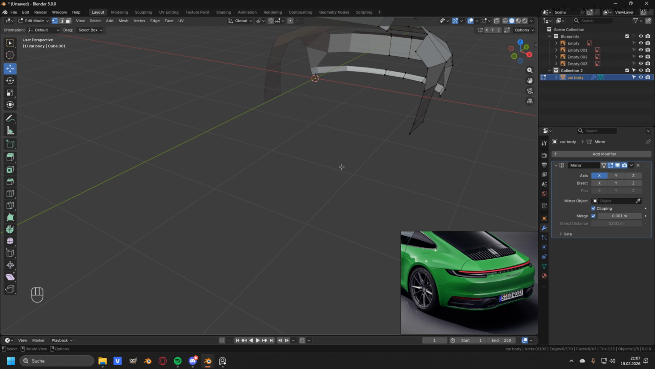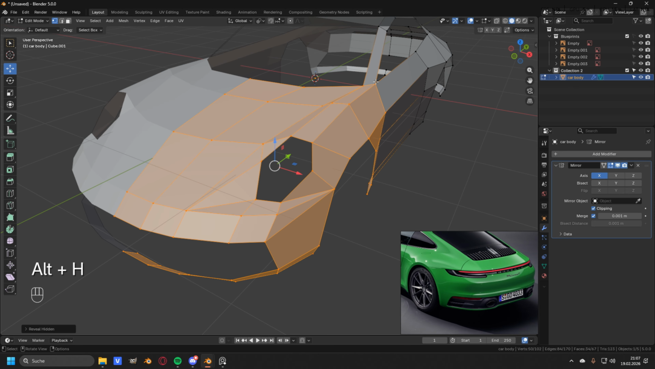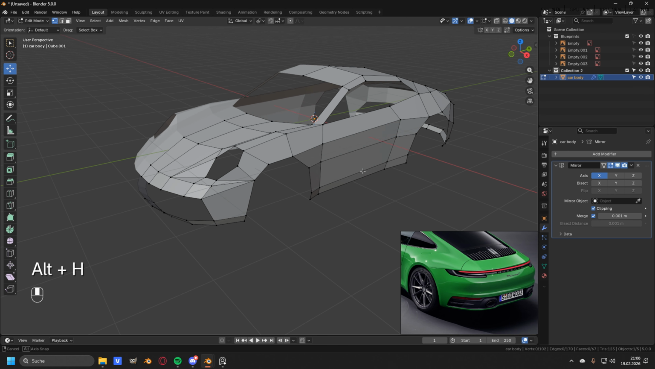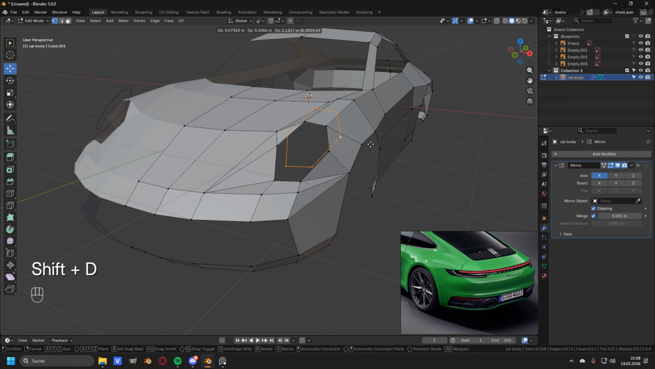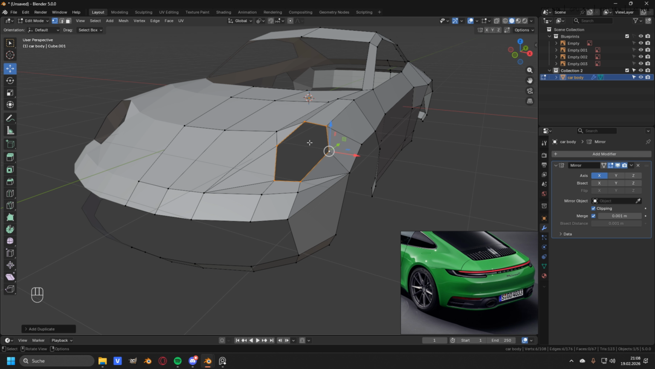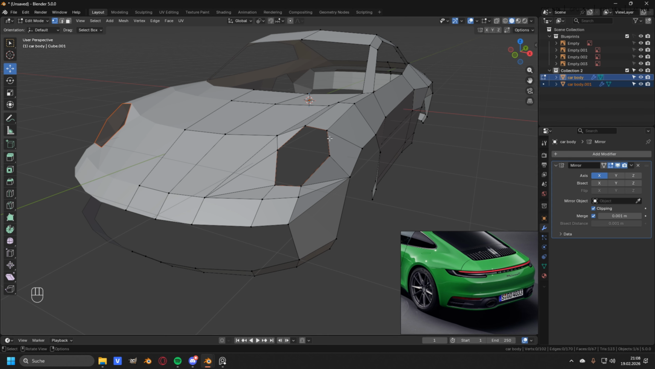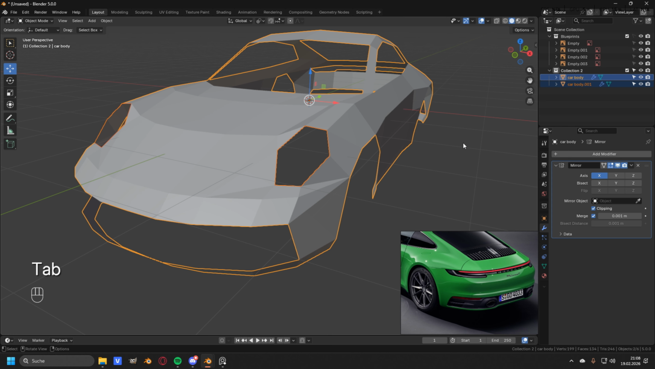In order to do the headlights, you first need to press Alt and H in the edit mode of the car body to bring all of the hidden vertices back. And with Shift and Alt, go ahead and select all of these vertices right here. Press Shift and D to duplicate the vertices and then right click to leave them at the same place. And go ahead and press P to open up the separate menu. And go ahead and click on selection to create a new object containing all of these vertices right here. Let's go ahead and press Tab to go back into the object mode.